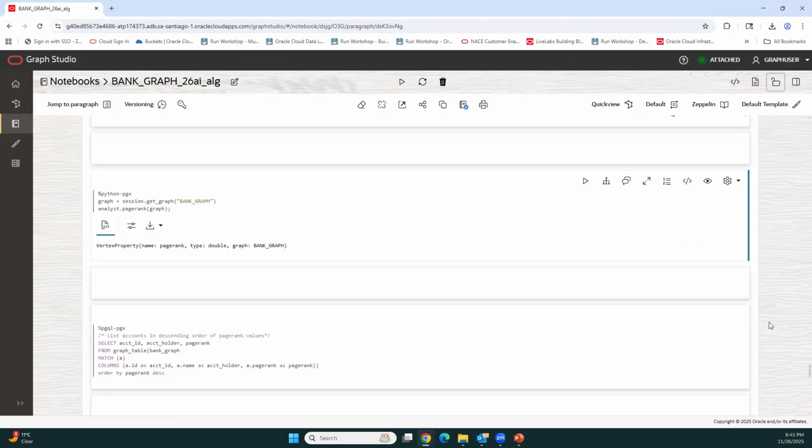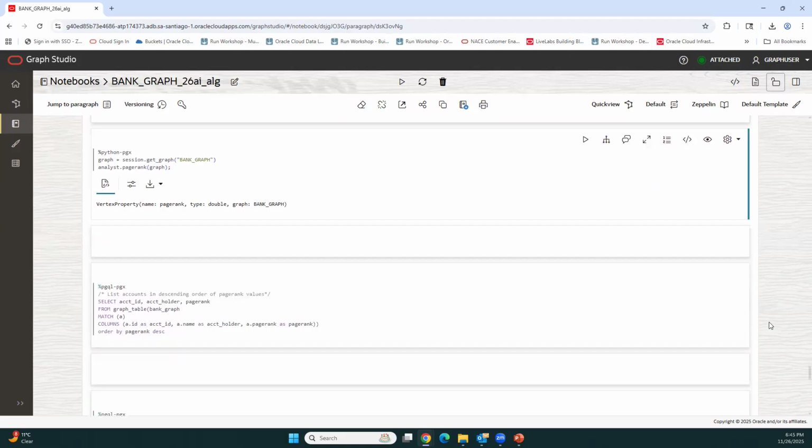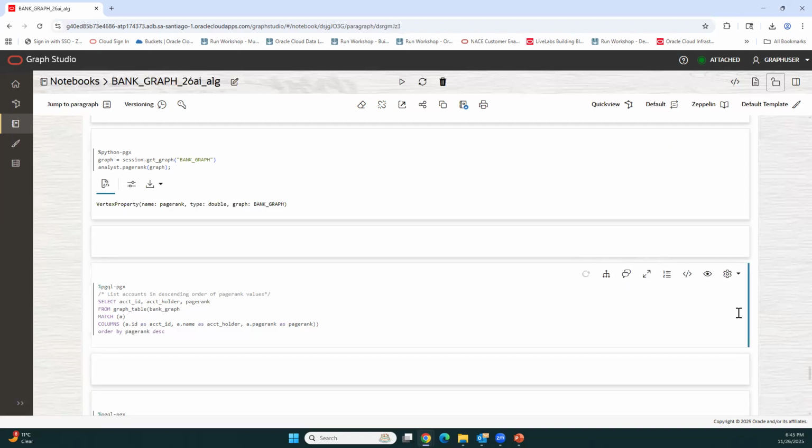Now let's list the PageRank values in descending order to find the accounts with high PageRank values. A high PageRank value indicates that the account is important. In the context of the bank graph, it means a high number of transfers have flowed through this account, or the account is connected to other accounts with a high number of transfers flowing through them. Let's run this.